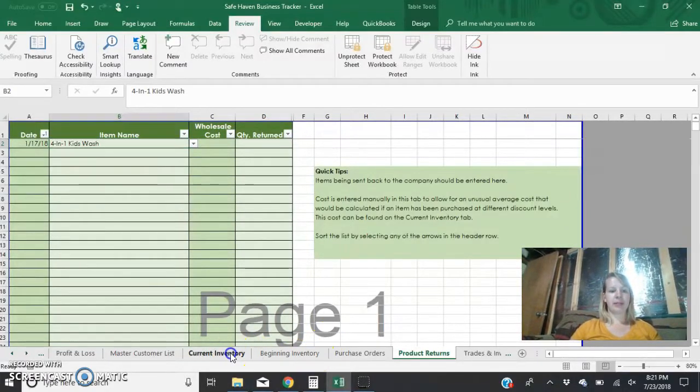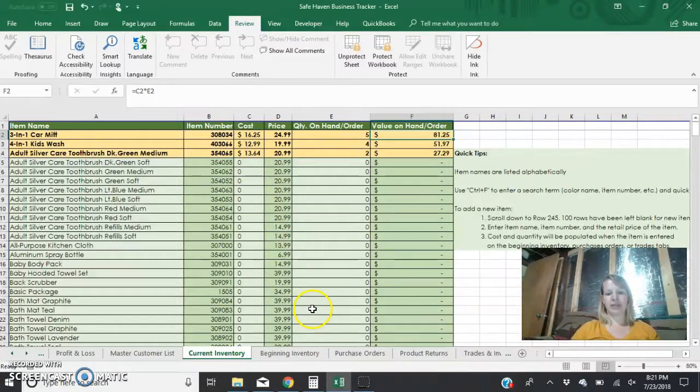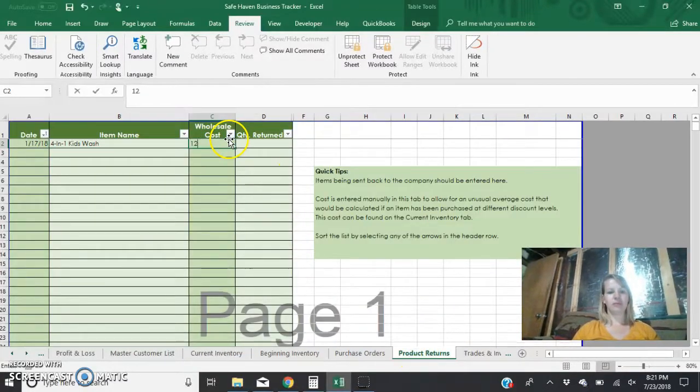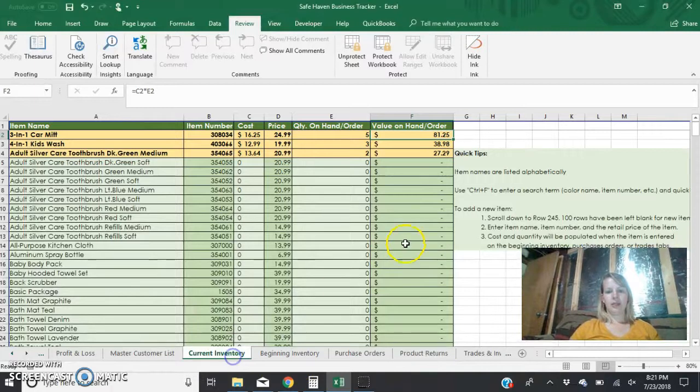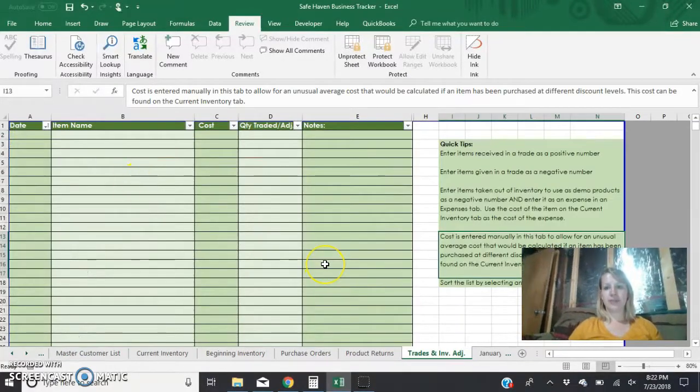Then I'm going to go in here, I'm going to check the cost was $12.99, and I'm going to return one item. So before I had 4, and then it took that one back out of my inventory because I sent it back. Next tab is trades and inventory adjustment.